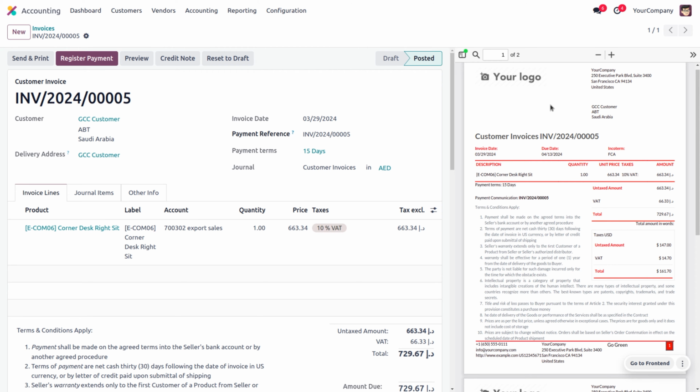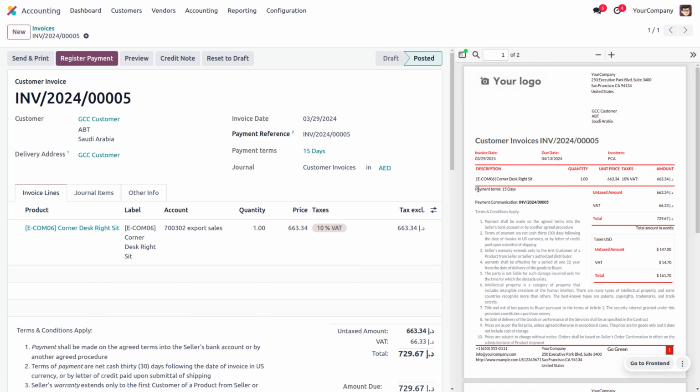Okay, so this will be the invoice layout, where you can find the details like the payment terms and the payment communication. Payment communication we have added as customer invoice, so the reference will be considered as a customer invoice. Here also the payment reference is updated as the customer invoice number. If it is set based on customer, the customer ID will be automatically updated as the payment reference. Then comes the total amount, taxes, taxed amount and all those things over here.